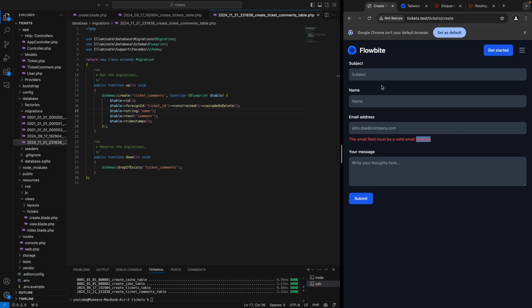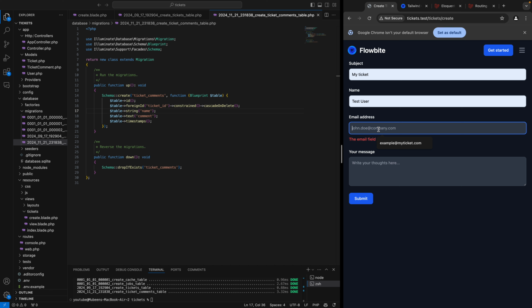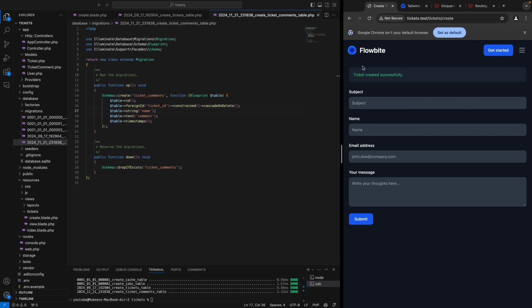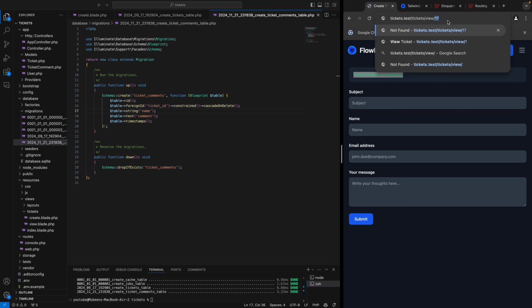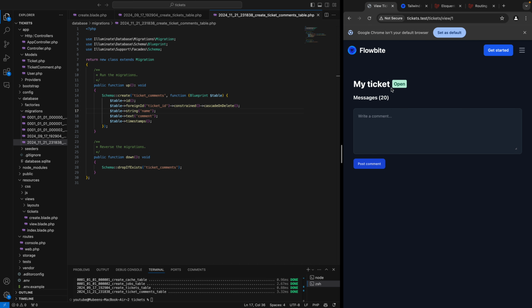That's not a valid email address. So let's do that again. My ticket, test user, test at gmail.com. Let's try that. Ticket created successfully. We can now view the ticket because it's number 1. We freshly migrated the database, and now it's looking empty.